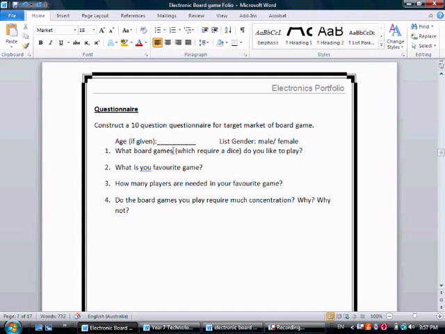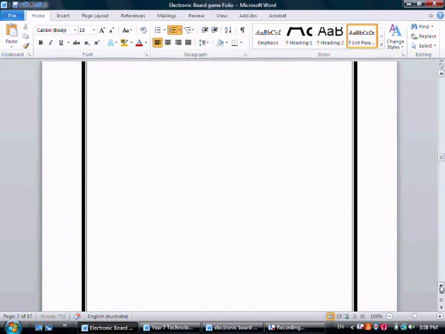What board games, which require a dice? Again, I'm going back to that brief. Do you like to play? What is your favourite game? How many players are needed in your favourite game? Do the board games you play require much concentration? Why or why not? Again, you can add and ask questions on your own. Don't copy mine. Come up with your own ones that are going to give you the information you need to complete this project.